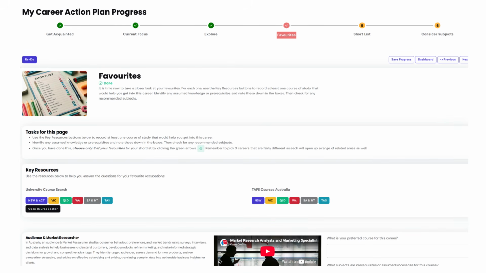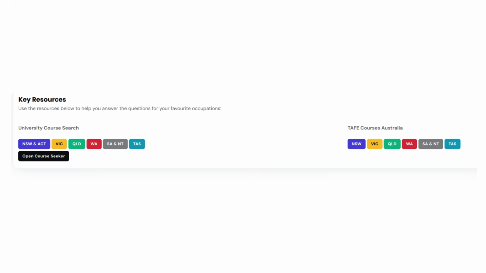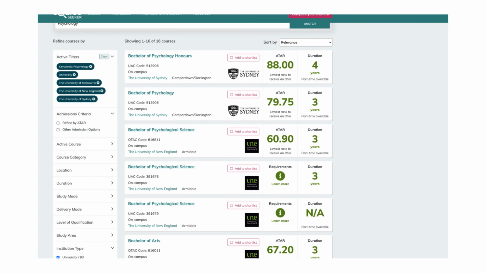Careers that you check on the Explore page will show up on the next page, which is the Favorites page. Here you can find out more about each one. You can use the course search links provided at the top of the page to look up course options. Use the Course Seeker button to quickly find entry requirements for the courses you are interested in.